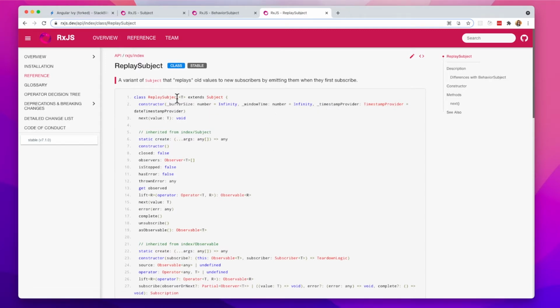Now, typically you're only going to be using the buffer size, but one point of note here is that if you do not set a buffer size on your replay subject, the default value is infinity, which means that your replay subject will literally store any value, like all the values that you pass to it.